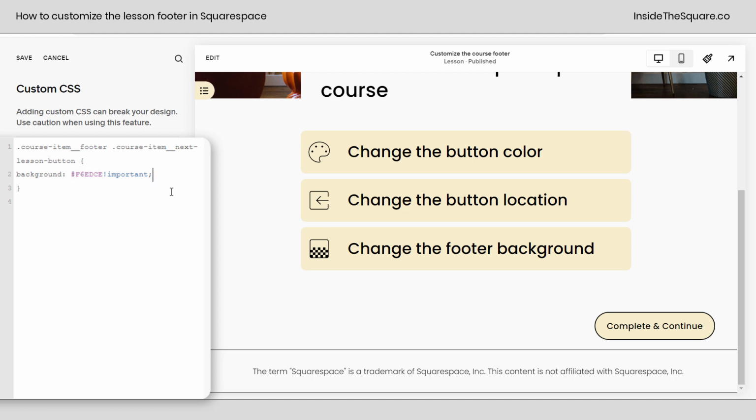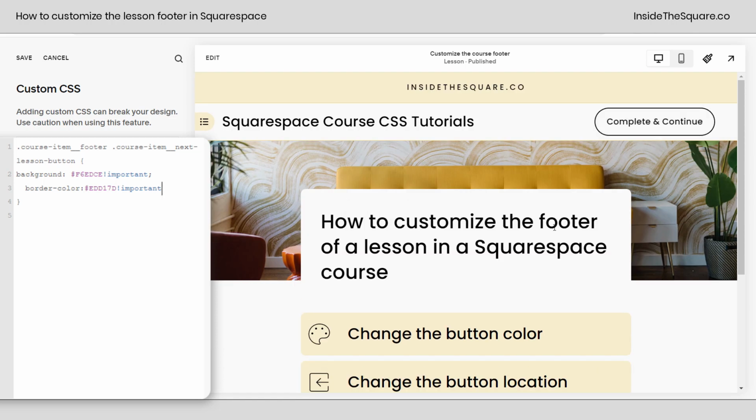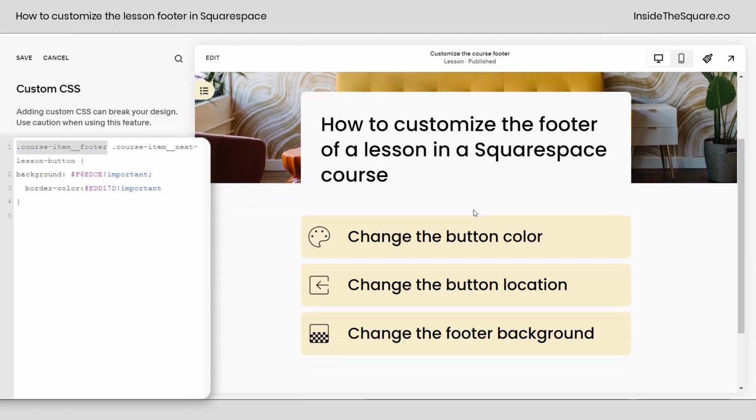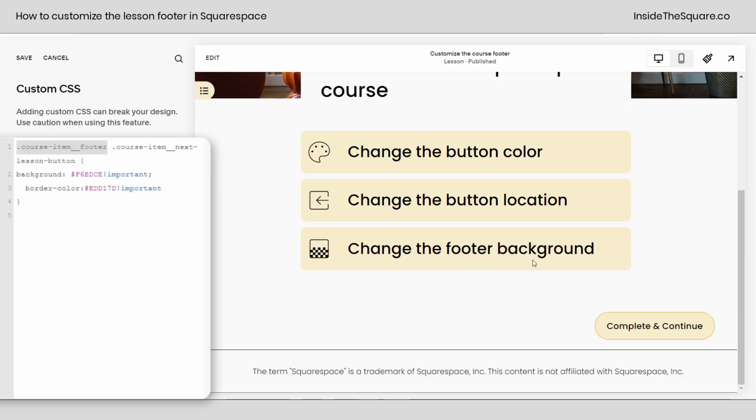Now you can change all kinds of other things too. Maybe you want to change the border color to this darker yellow that's being used on my site. I need to add exclamation point important after any value just because we're overriding what's already there inside Squarespace, and that will update it. Now I want you to notice this top button that says complete and continue is not changed because we started our code by saying only stuff inside the footer. So if you want to change both buttons at the same time, just remove that part of your code and both of them will match. Otherwise, add that part of the code so you're only adjusting the footer.